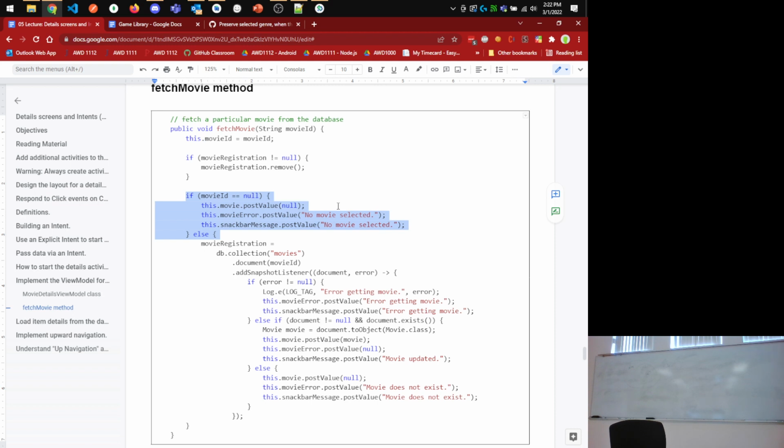If there's an error, I'm just going to display that to the user. So if something fails, maybe there's a missing index or whatever it may be, I'll do this. If the document does exist, notice 2 checks in here. I'm checking that the document's not null and that it exists. You need to check for both of those things.